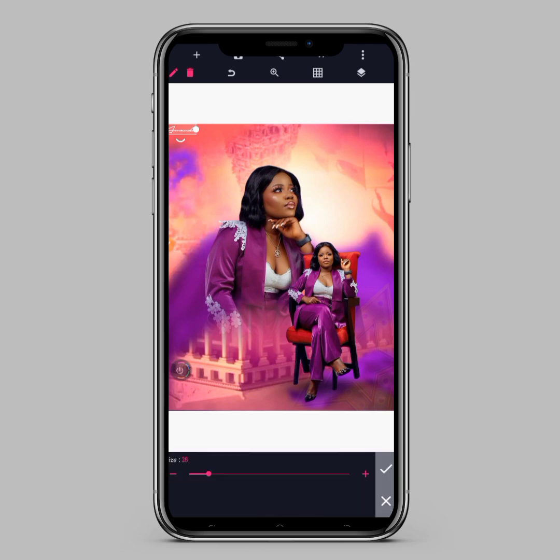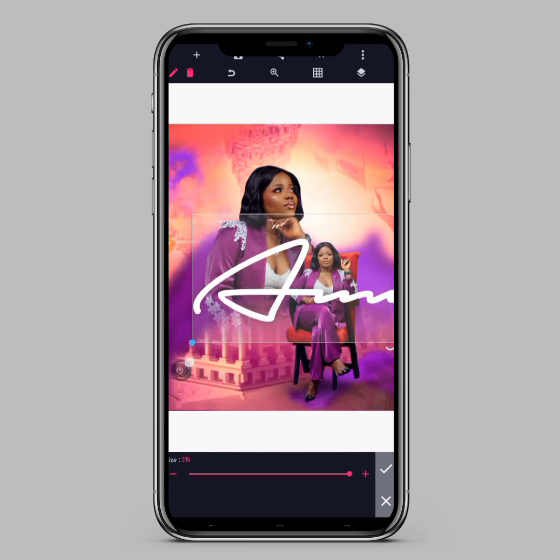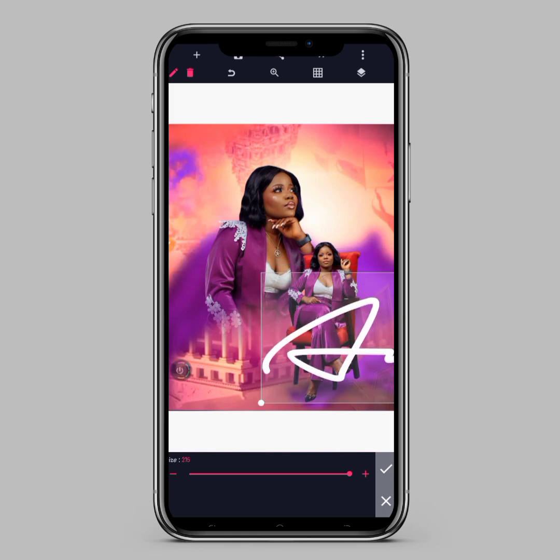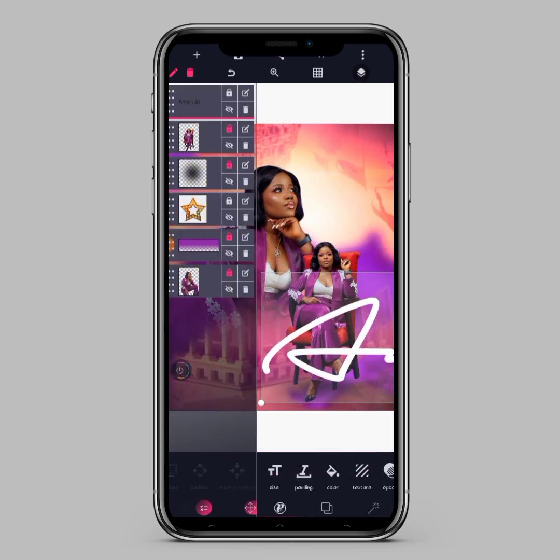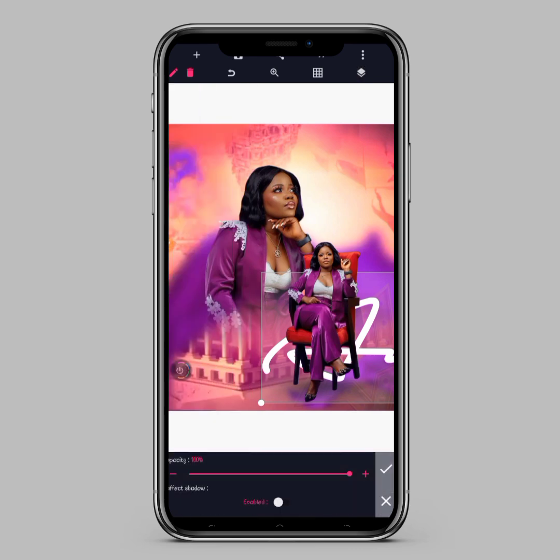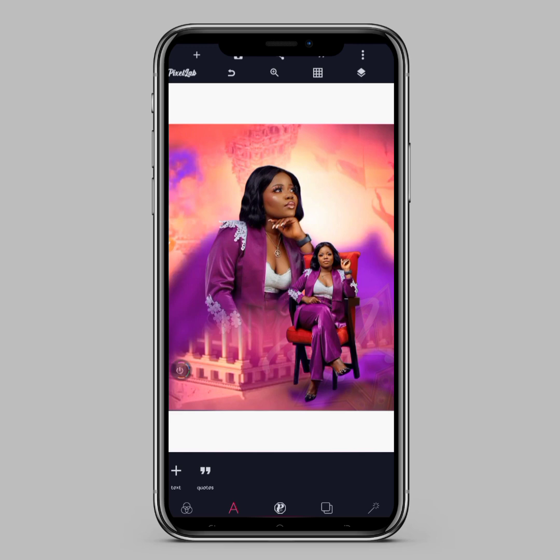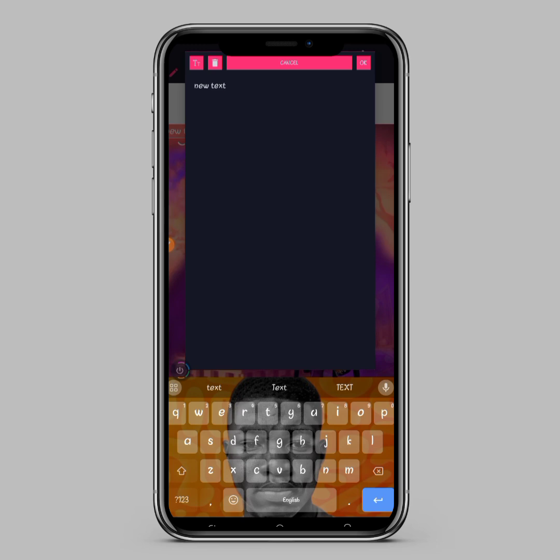So you increase the size for this. Increase the size like this. Then place it beneath the chair here. Then you reduce the opacity. Just reduce the opacity like that. So the next thing after that is to create another text, which is the name of the celebrant, Joy Amanda.